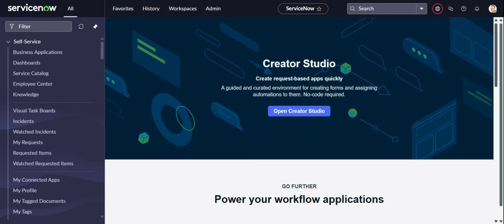In our next video, we will see how to configure all of these: the record producer, content item, standard catalog item, and order guide. So stay tuned for my upcoming videos, and keep on practicing on the personal developer instance.